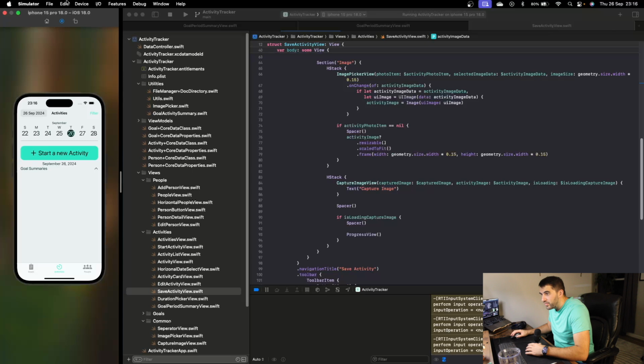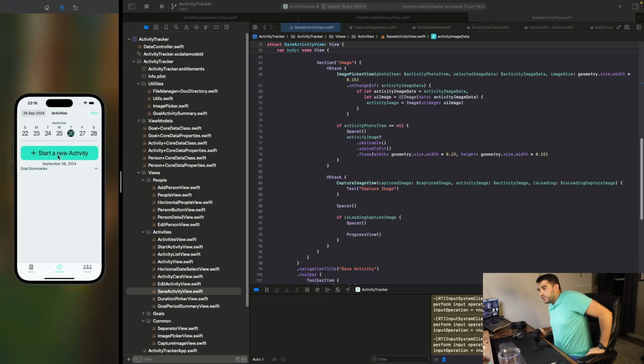Okay, so I had just gone over that you can capture an image or select an image from your library while you are creating a manual activity.